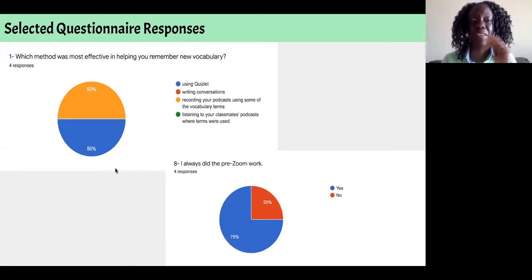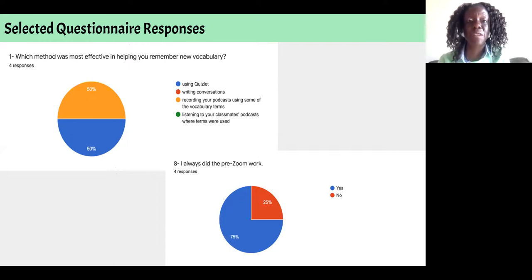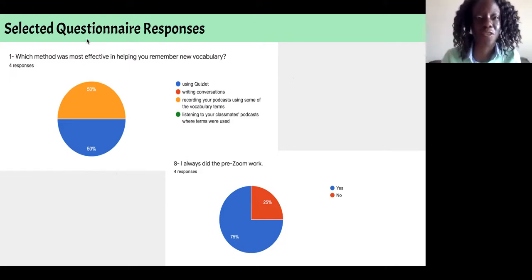Now, in terms of the method that they thought was most effective in helping them to remember the new vocabulary, it was a split between doing these recordings using the vocabulary terms every week and using Quizlet, which is something that I also used in order to reinforce the vocabulary in this course. And finally, we can see here that almost all of them always did the pre-work, which again is the linchpin when we're dealing with a flipped learning situation.